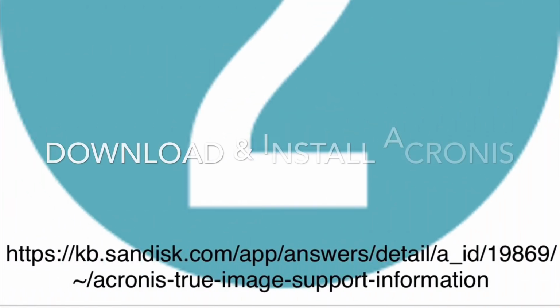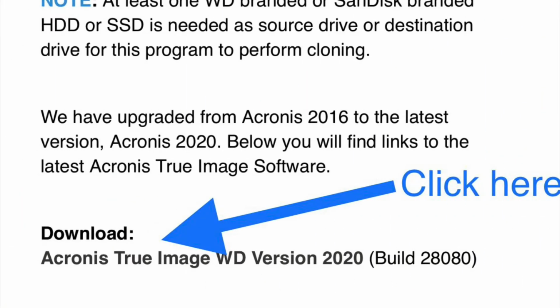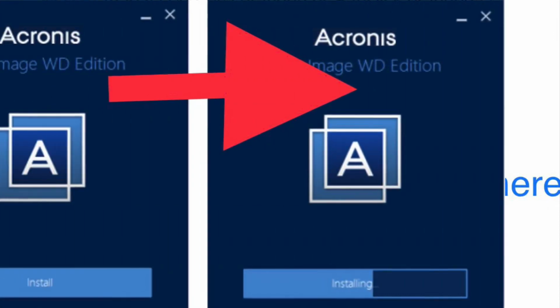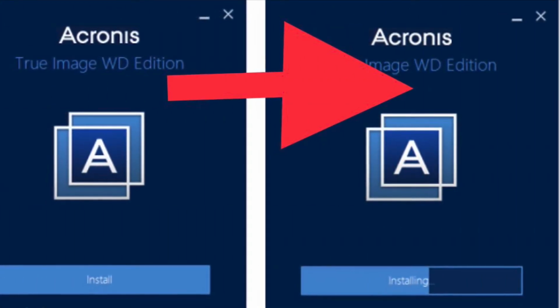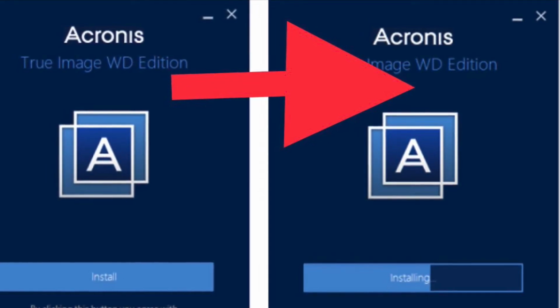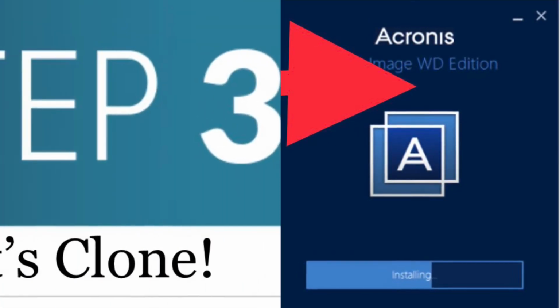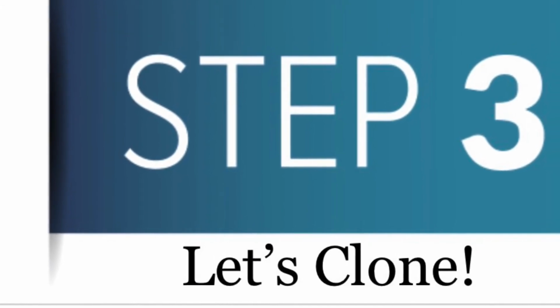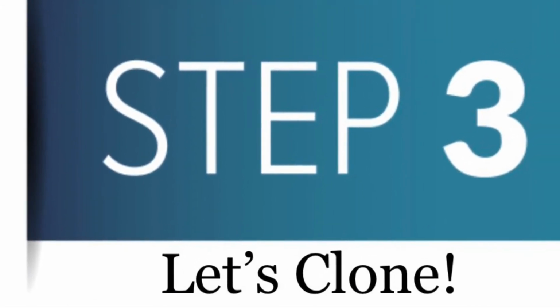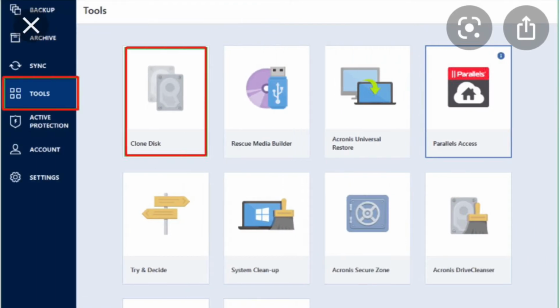The next step is going to be installing the Acronis cloning software. Go to the link below and download and install. You have installed the software. Now launch the software and you'll find the option for clone. Click on the clone software.